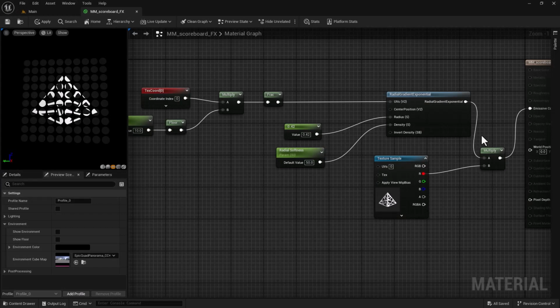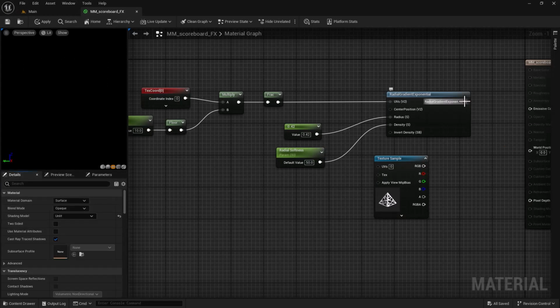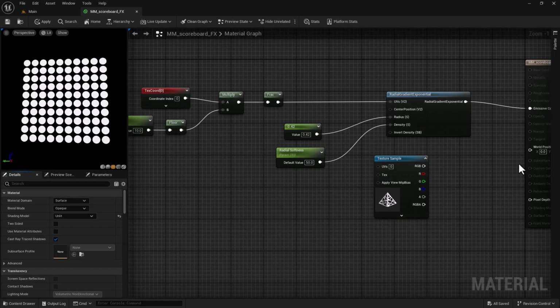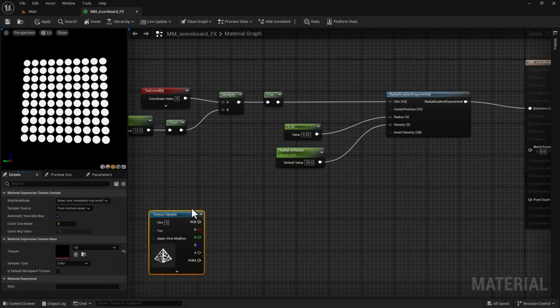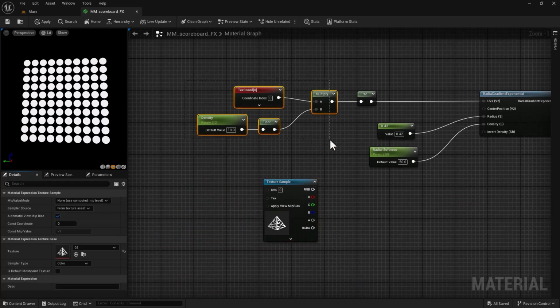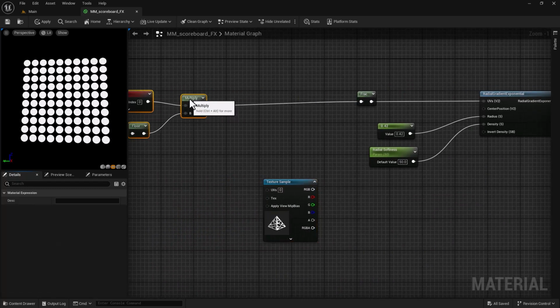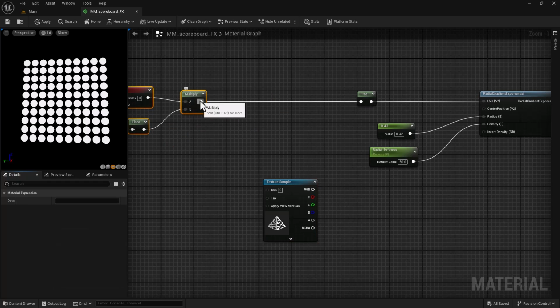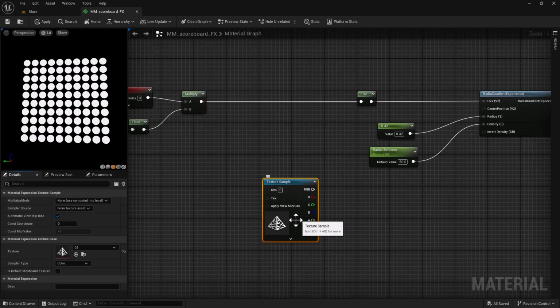Now, first things first, we don't need this multiplication. That can go directly into emissive. I'm going to move this one here and save some room, because we are going to repurpose the multiply node to create pixelation effects for this image right here.